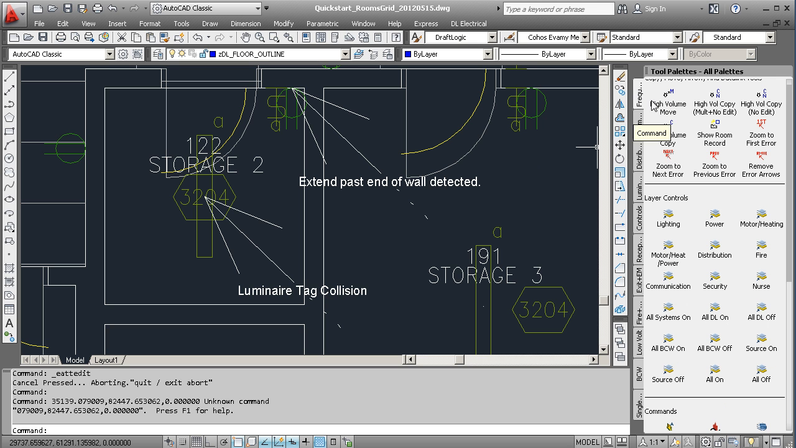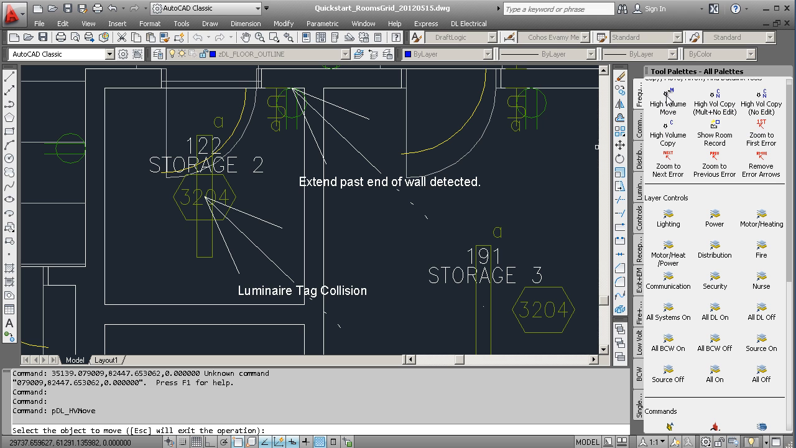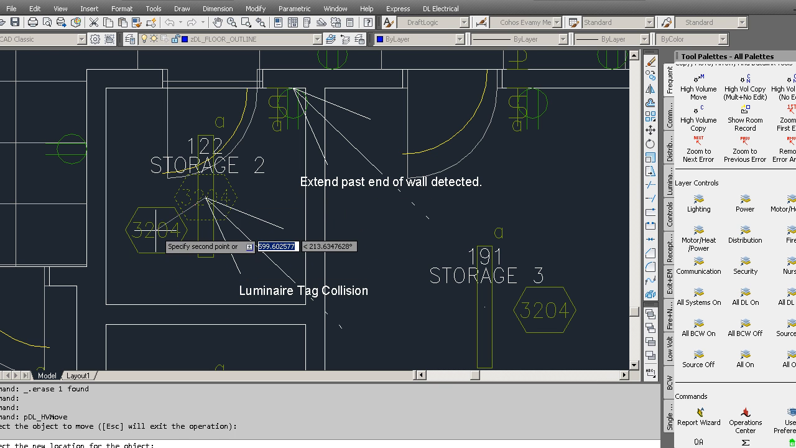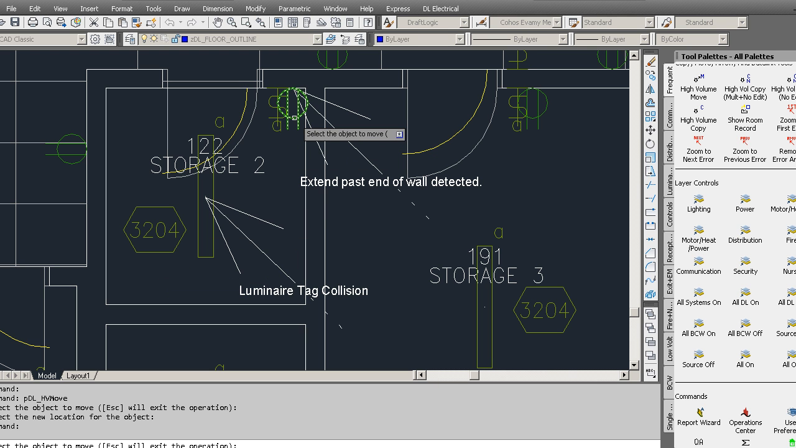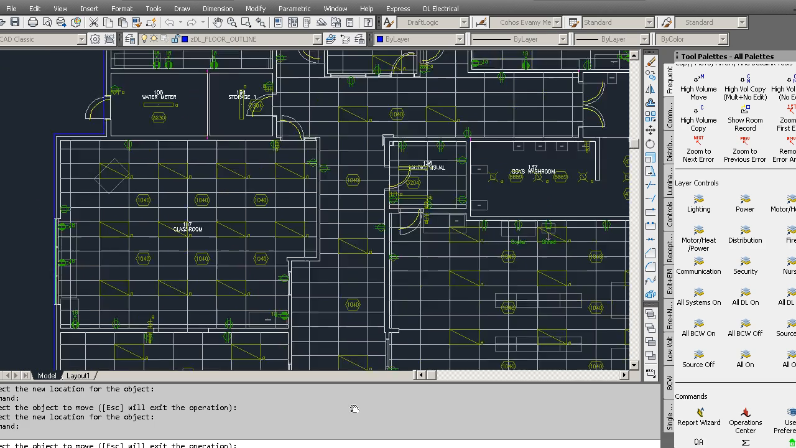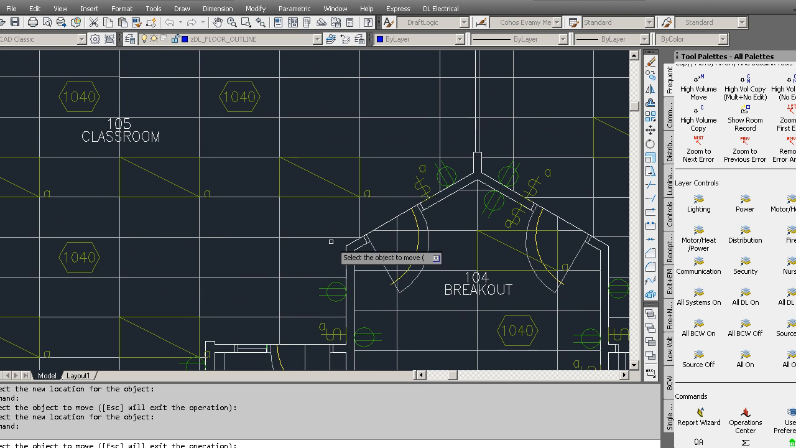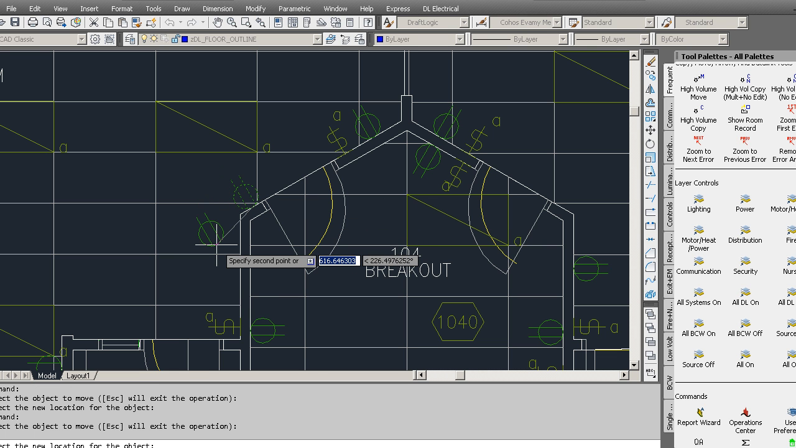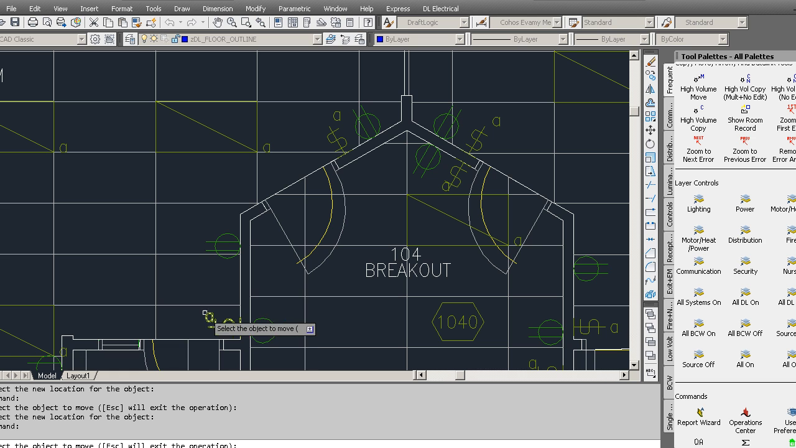So easy solution for us. We have these high volume copy and move tools. So high volume move, for example, you just launch the tool by clicking on it. Your first click selects what you want to move. Your second click drops it. And you'll notice, especially where you have some curved walls or non-orthogonal walls, that DraftLogic Electrical will automatically snap and rotate wall-mounted devices to the nearest wall. So I'm not even clicking particularly near to that wall, but DraftLogic Electrical is still finding the wall and snapping back and rotating for me.